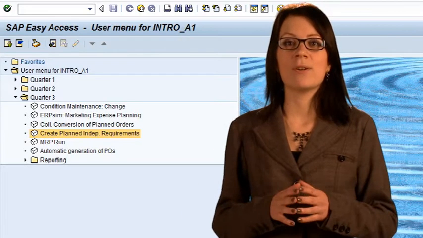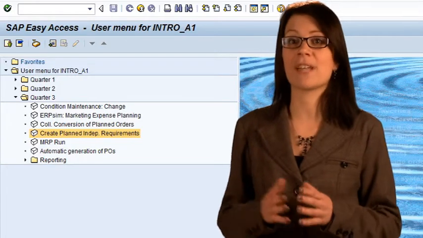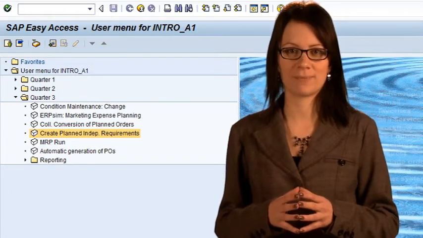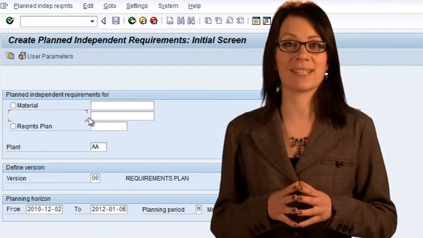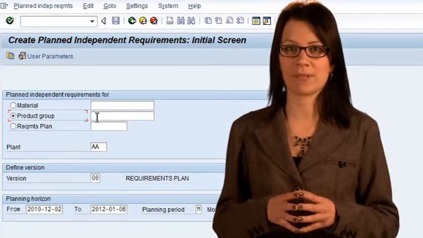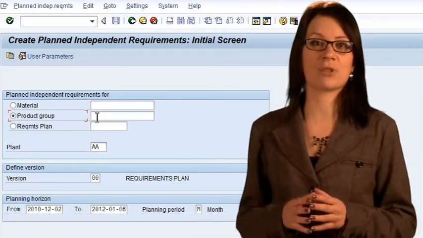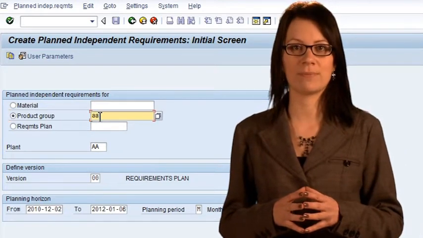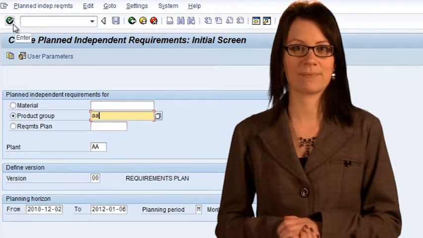In SAP, we use the Create Planned Independent Requirements function, transaction MD61, to do this. We want to manage the forecasts for all our materials at the same time. They've been placed into a product group for this purpose. At the initial selection screen, choose the product group selection option and enter the product group. It's the same as your company code, your team letter repeated twice.